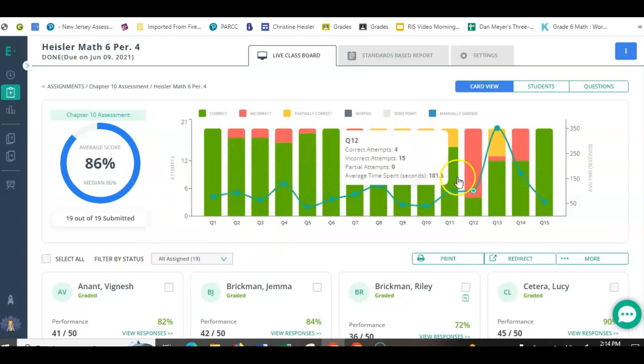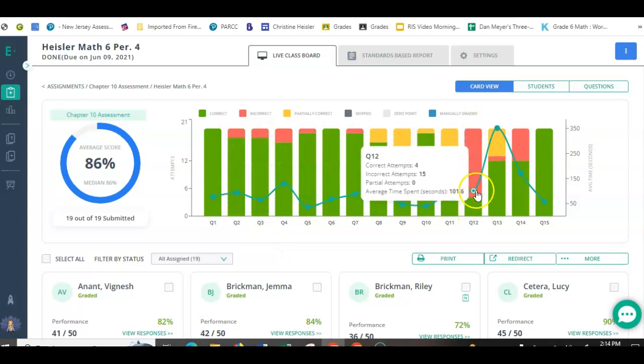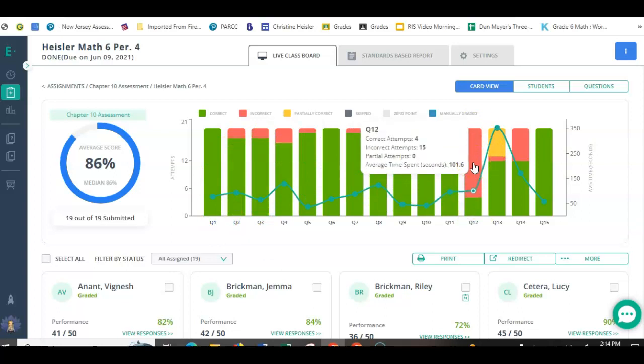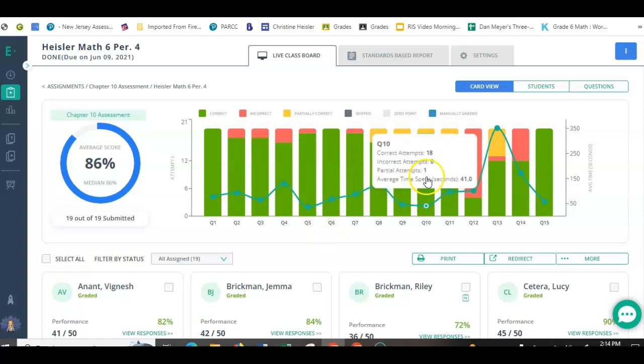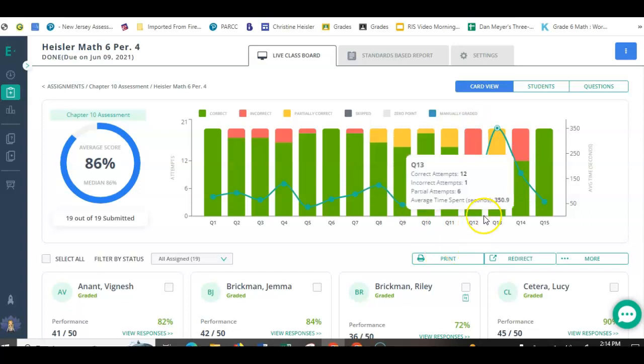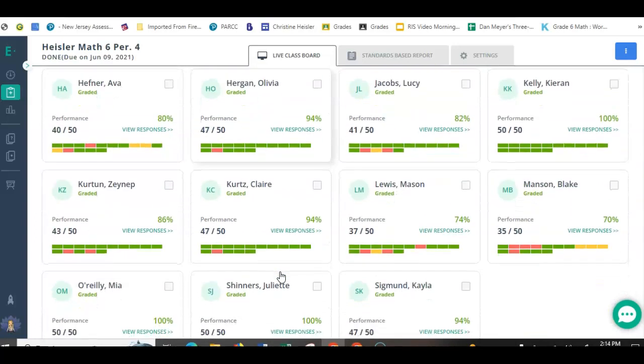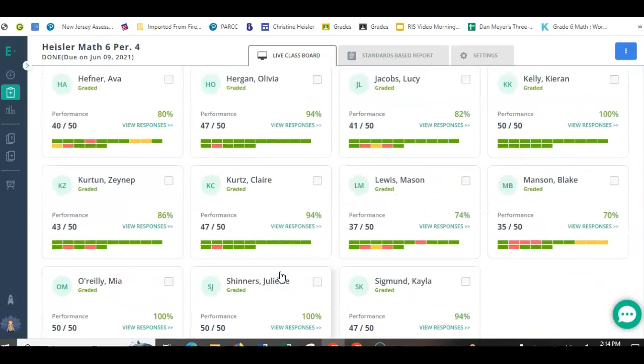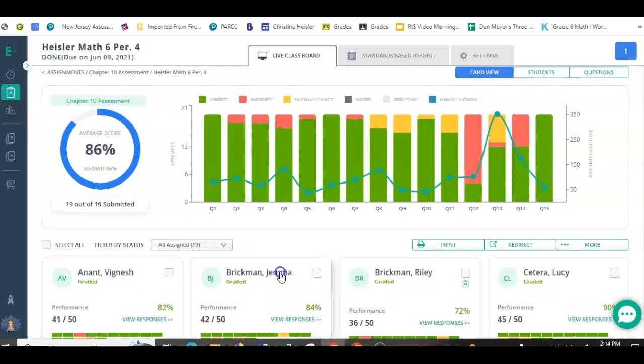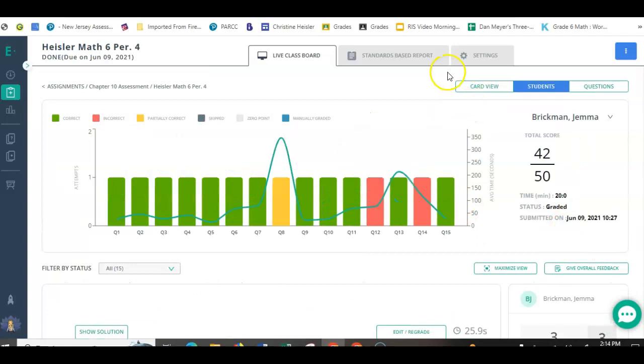So as a teacher, I'm looking and I realized that question number 12 is something that most students had a really difficult time with. There wasn't much success there. So I would go look at that question and try to identify what happened. And then it also tells me which questions students did really well on, what their scores are. I can print, I can redirect.